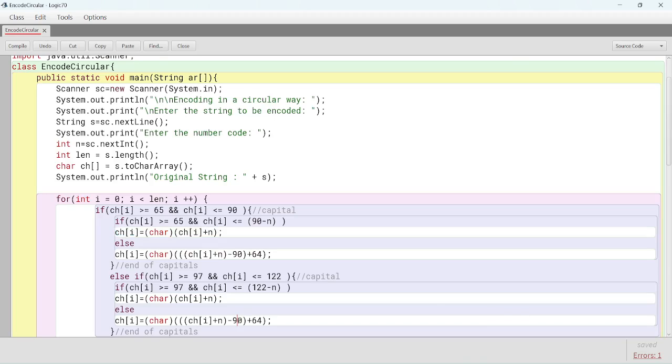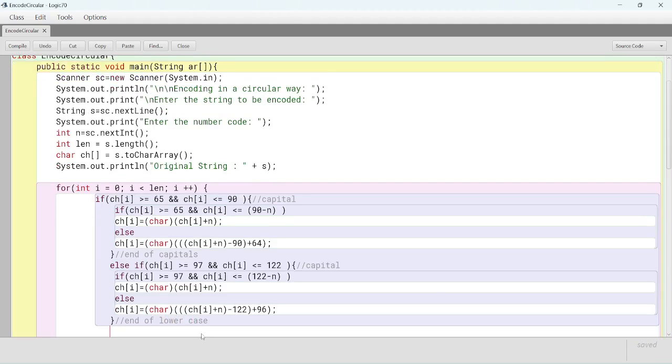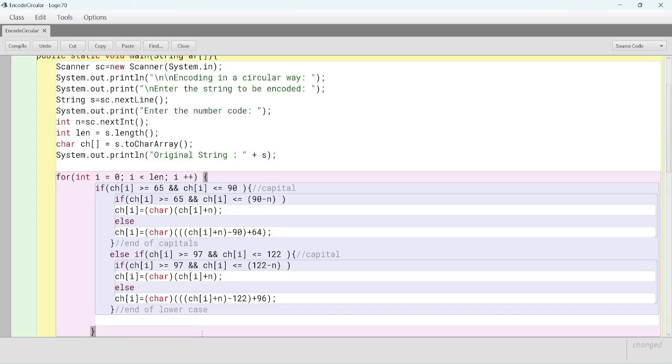Else what we need to do is CH of I plus n minus 122 plus 96. We want to go back to 97. That is starting. This is the end of lowercase. And then the end of the for loop.